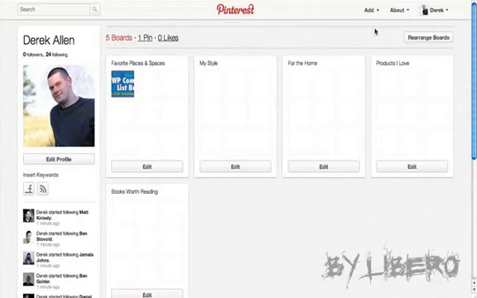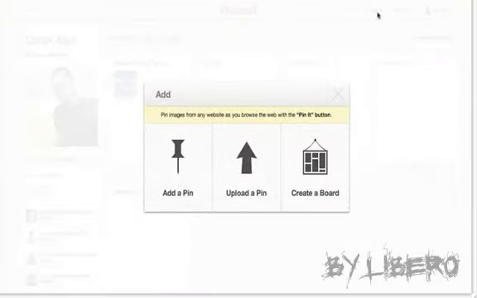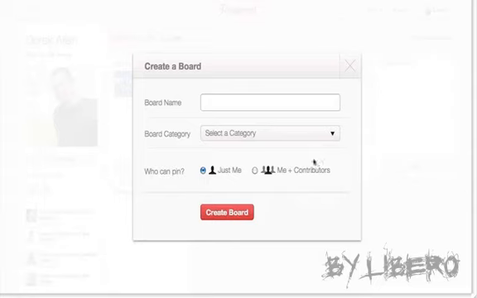Okay. Oh, one thing I wanted to show you, the add button up here. If you click the add button, then you could manually add a pin, upload a pin, or create a board. This is how you create your new boards. Okay, but if you have the pin it button installed, the shortcut installed in your browser navigation bar, that makes life a whole lot easier. But if you want to create a board, you just click that and do the whole thing that I just showed you earlier whenever I was showing you how to edit your boards. You would just do the whole thing over here and it'll create a new board.